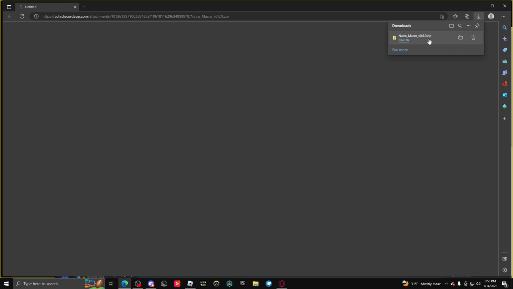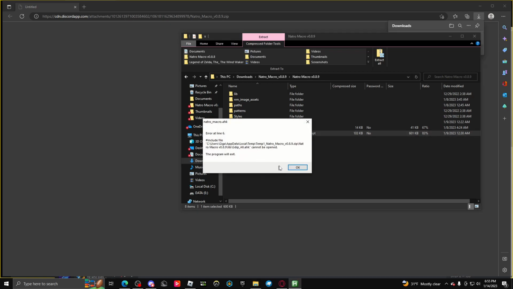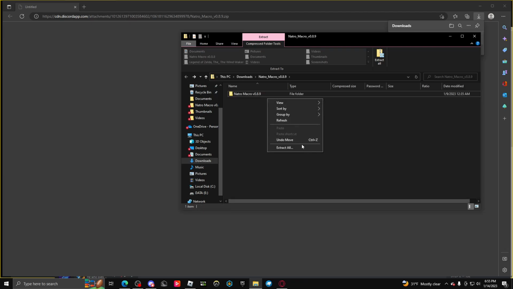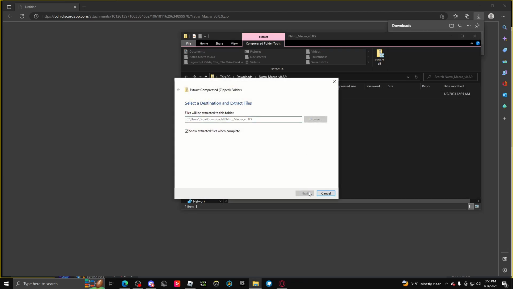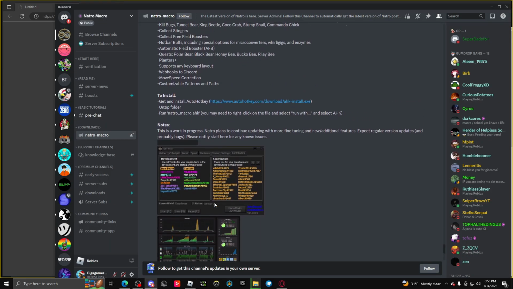Once you click on that, it's going to start downloading. Once it's downloaded, you just want to click on this, and then click on the Natro macro. Well, actually, it hasn't done that. First, we have to unzip this. So click extract all, click extract, then it will start that. And while we're waiting, we can take a look at some of this stuff.